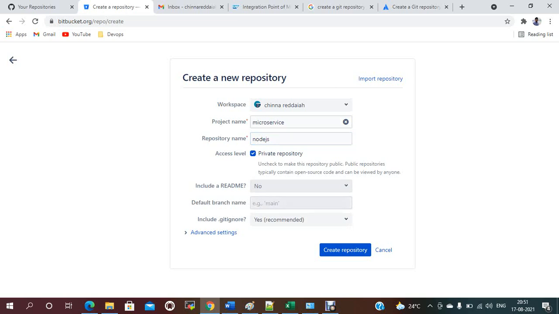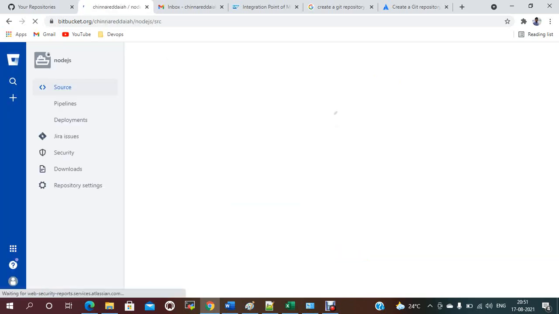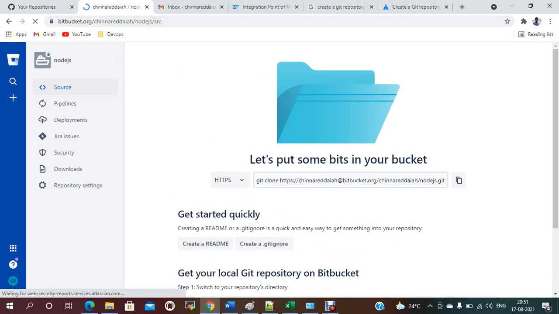For the default branch name, you can give main or master, anything is fine. I'm giving the default branch name as master. Include .gitignore files: if you need it, yes, you can do that. If you don't need .gitignore, you just say no. So I'm creating the repository. This is the repository which I created now.